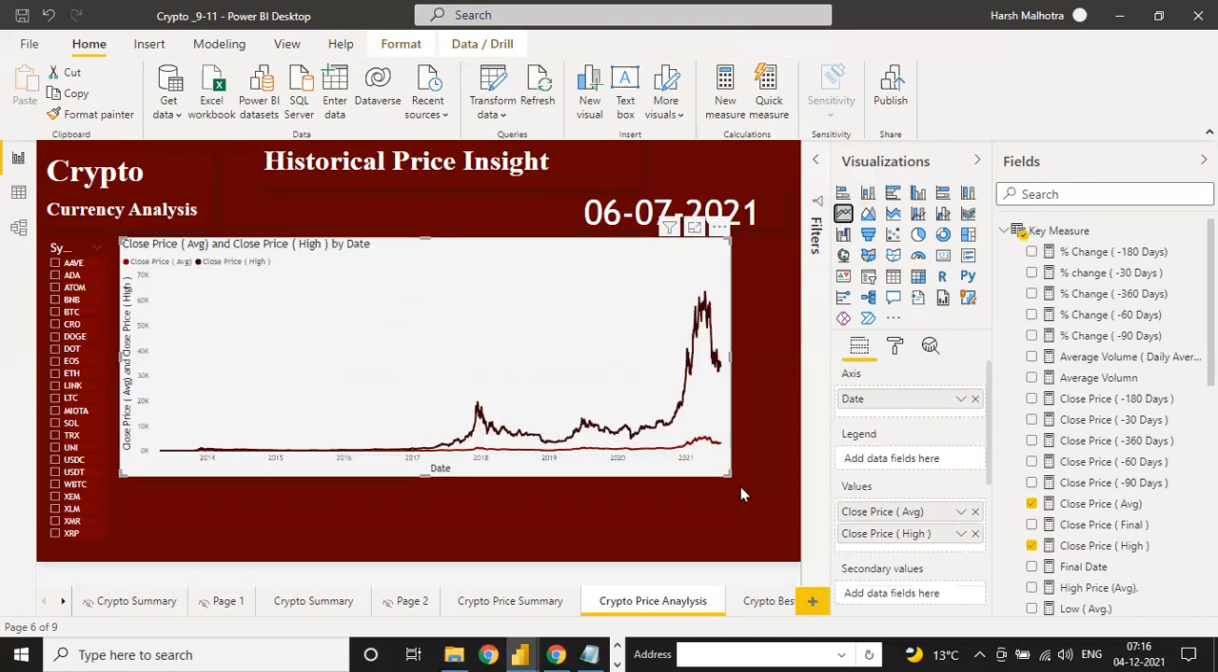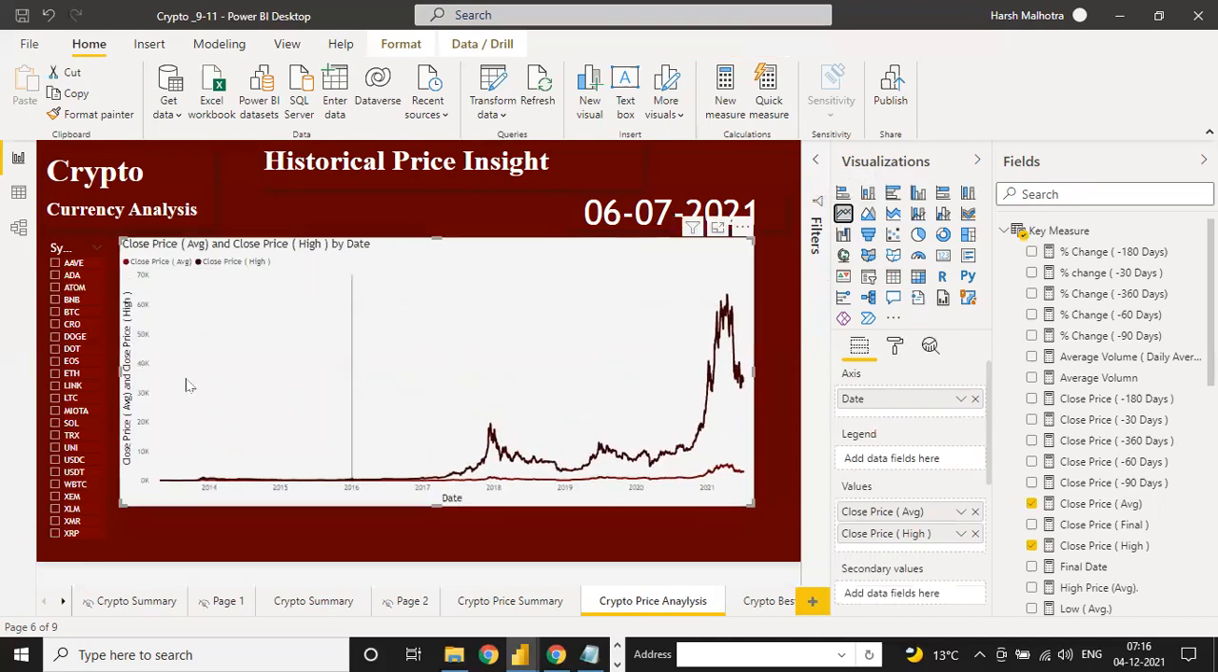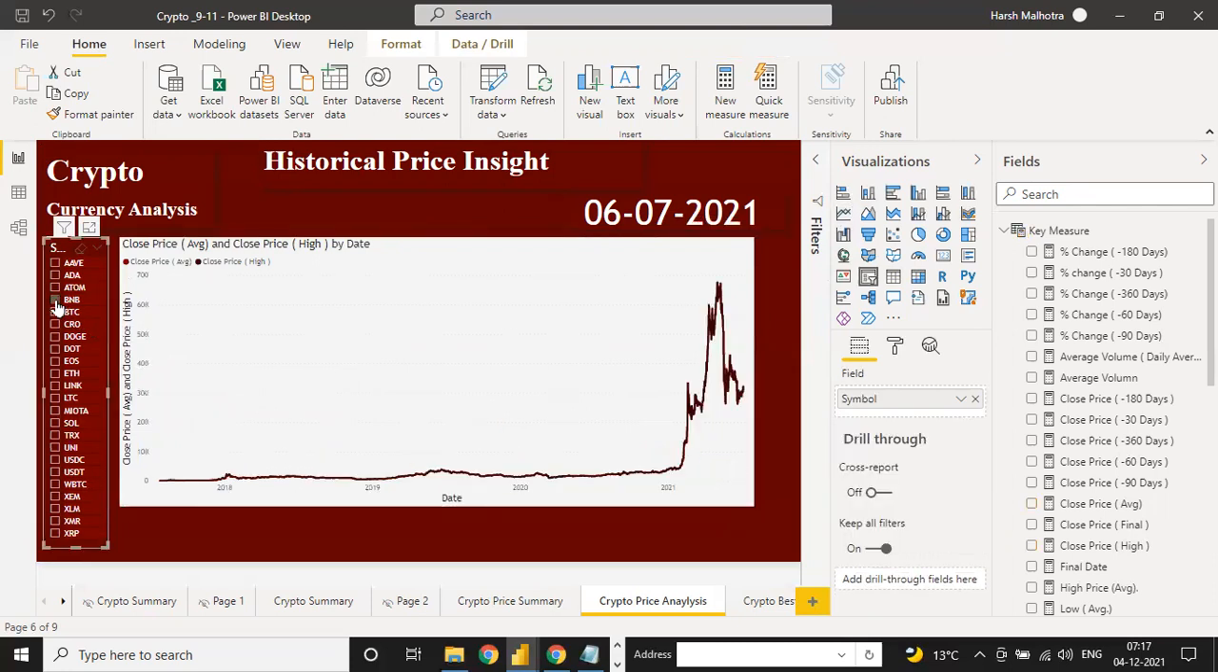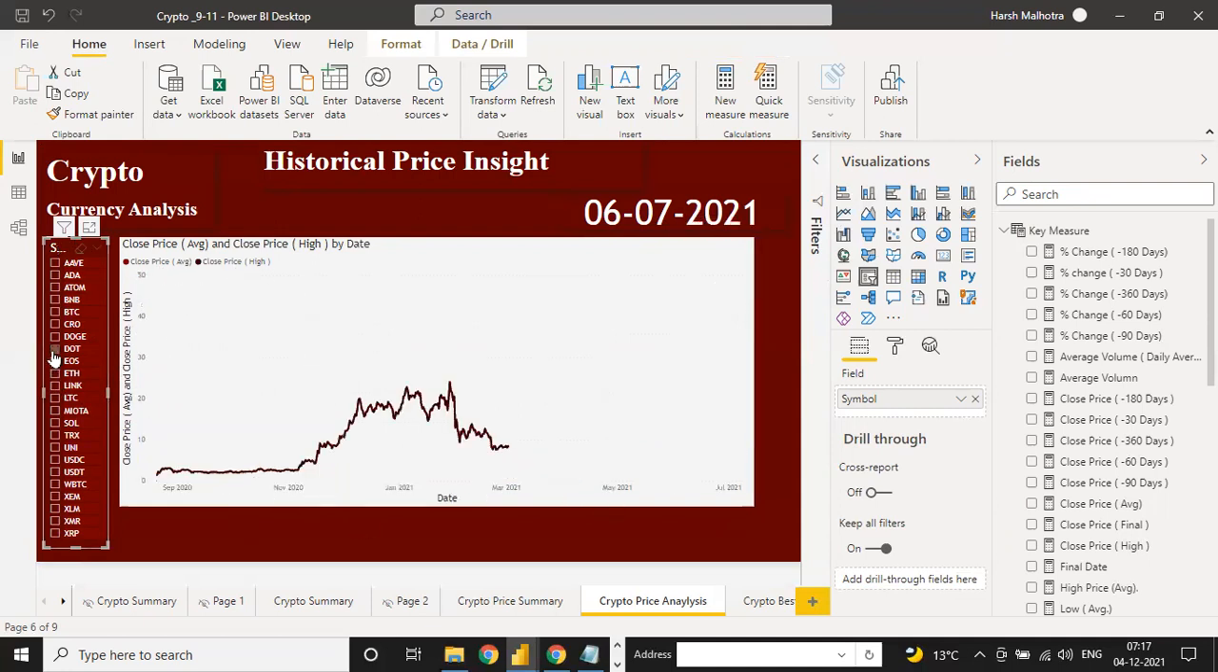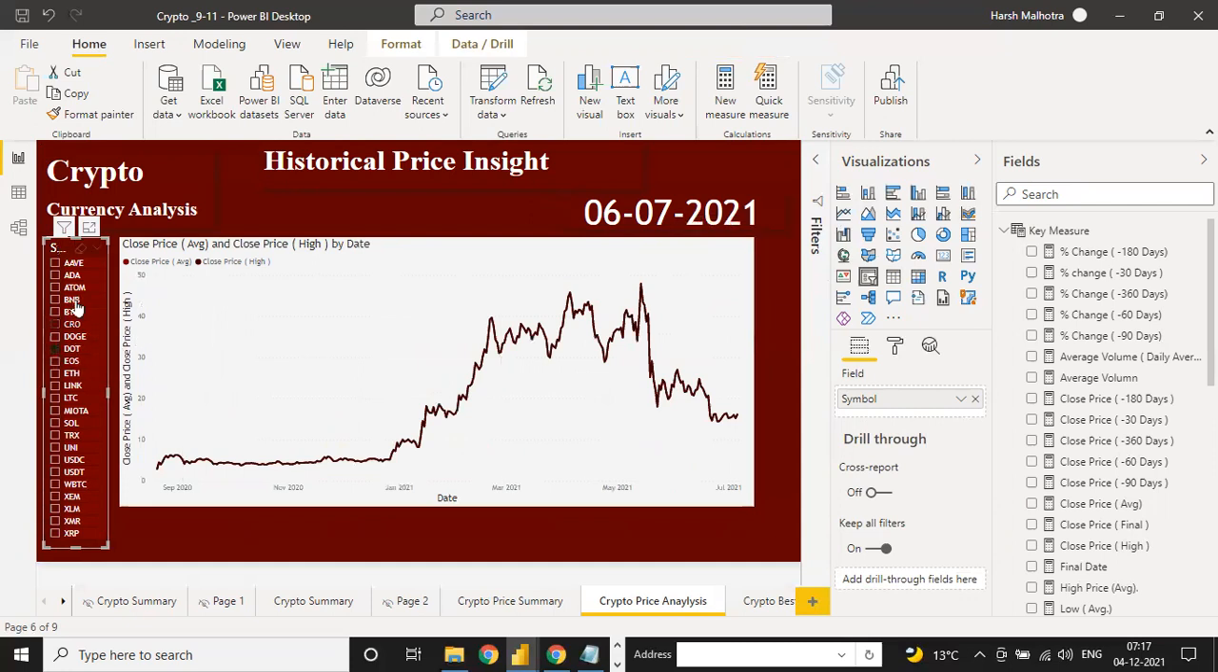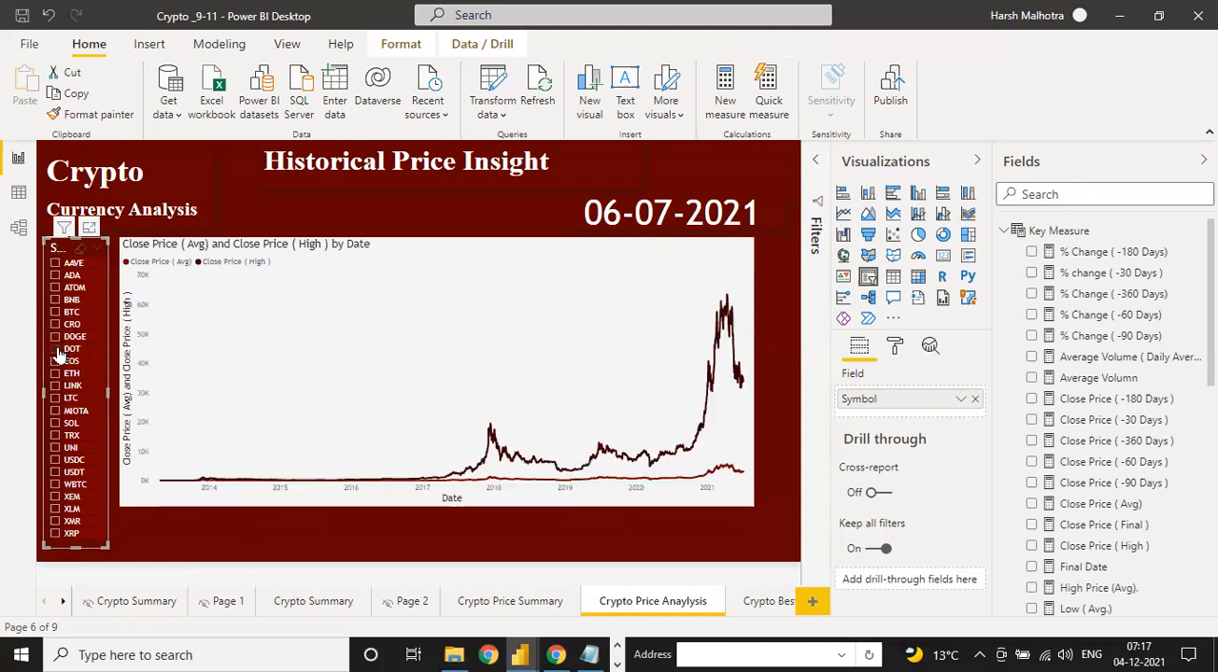Now see, the line is different, and why is it not showing again in the middle? Suppose you click on this currency. In this currency, close price average and close price high should be the same line. Click on this dot for the same line. But if you click on any other currency, this price should be different. See, like this.